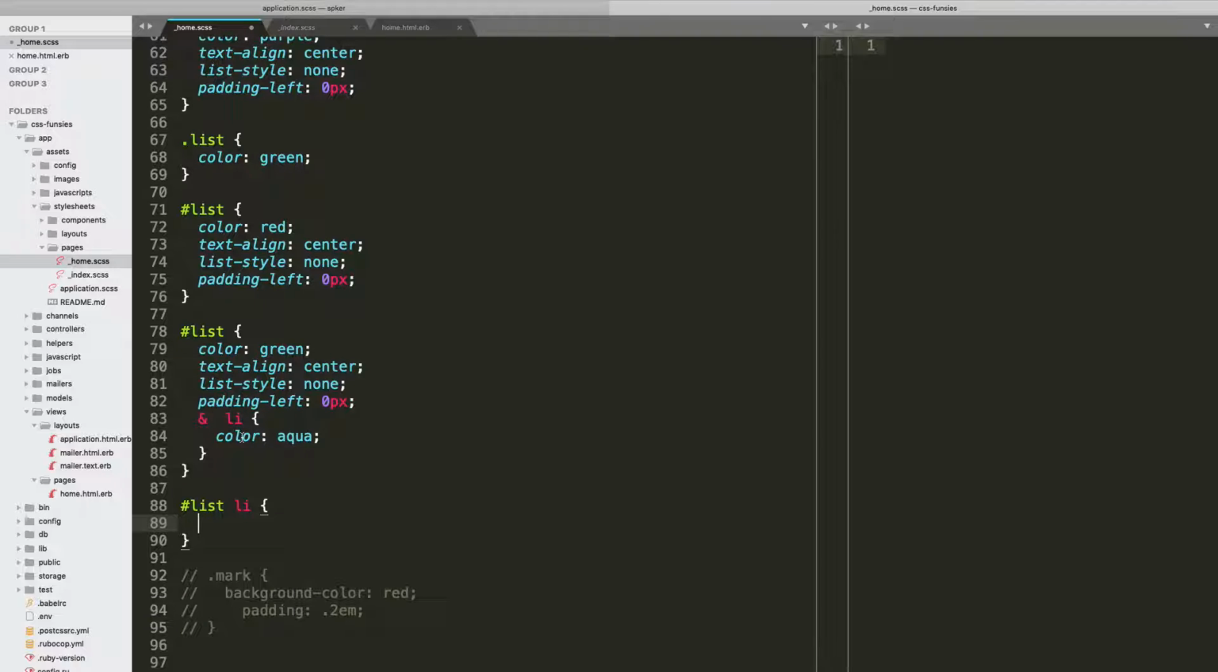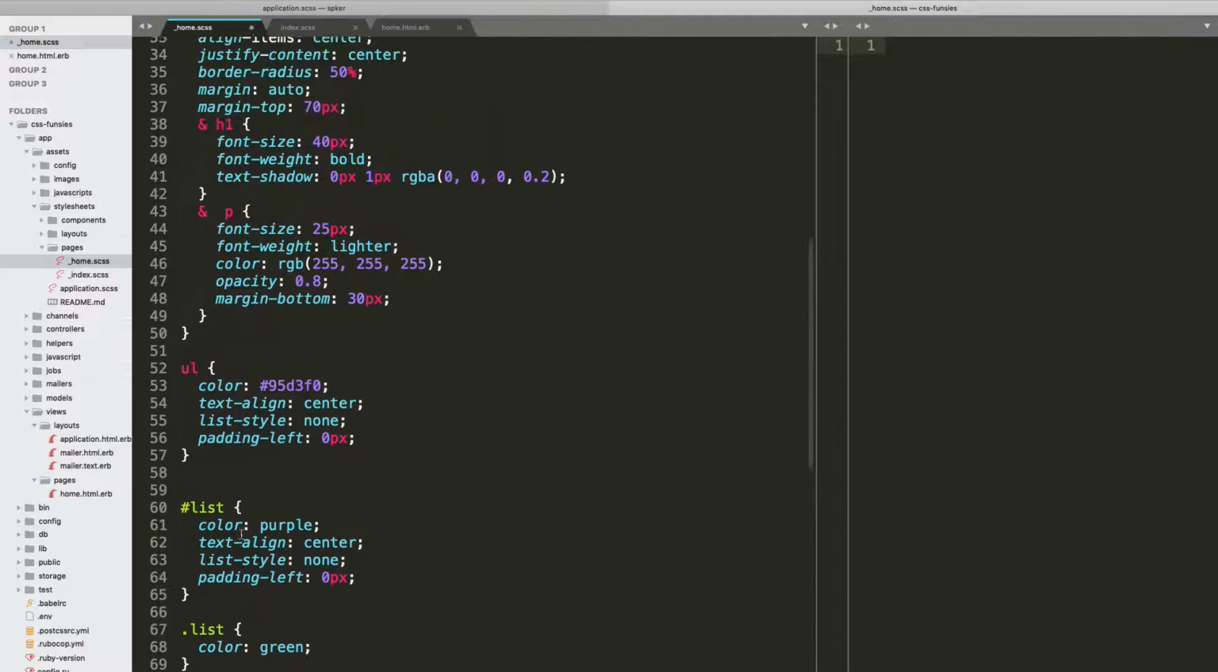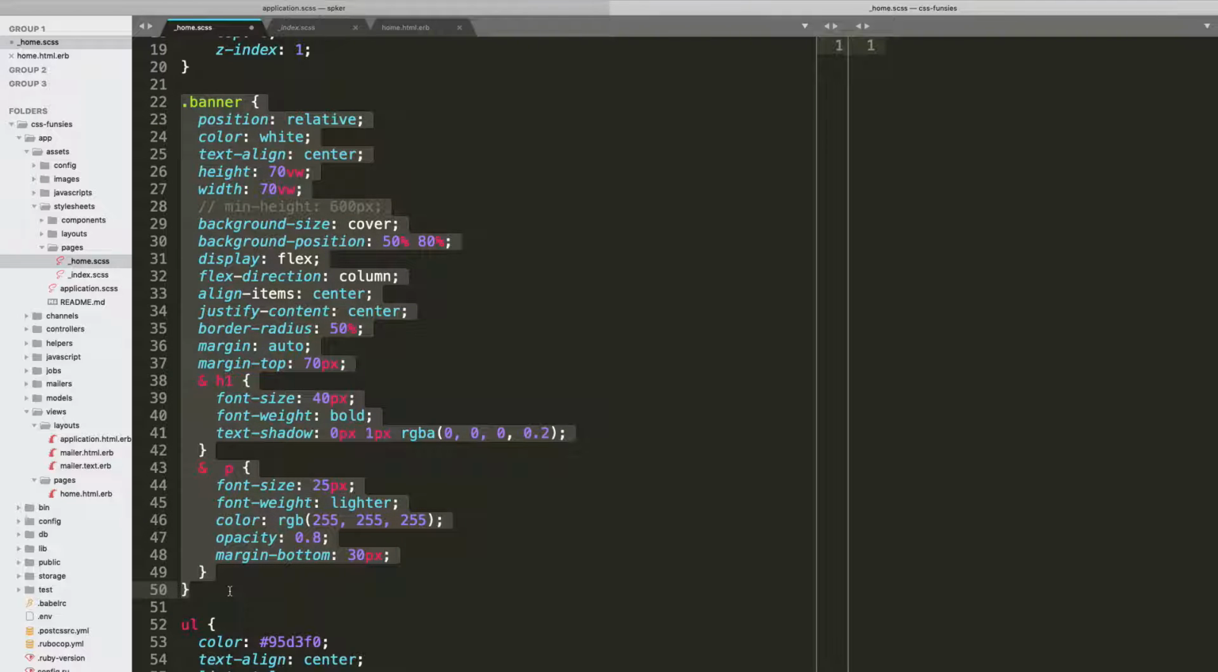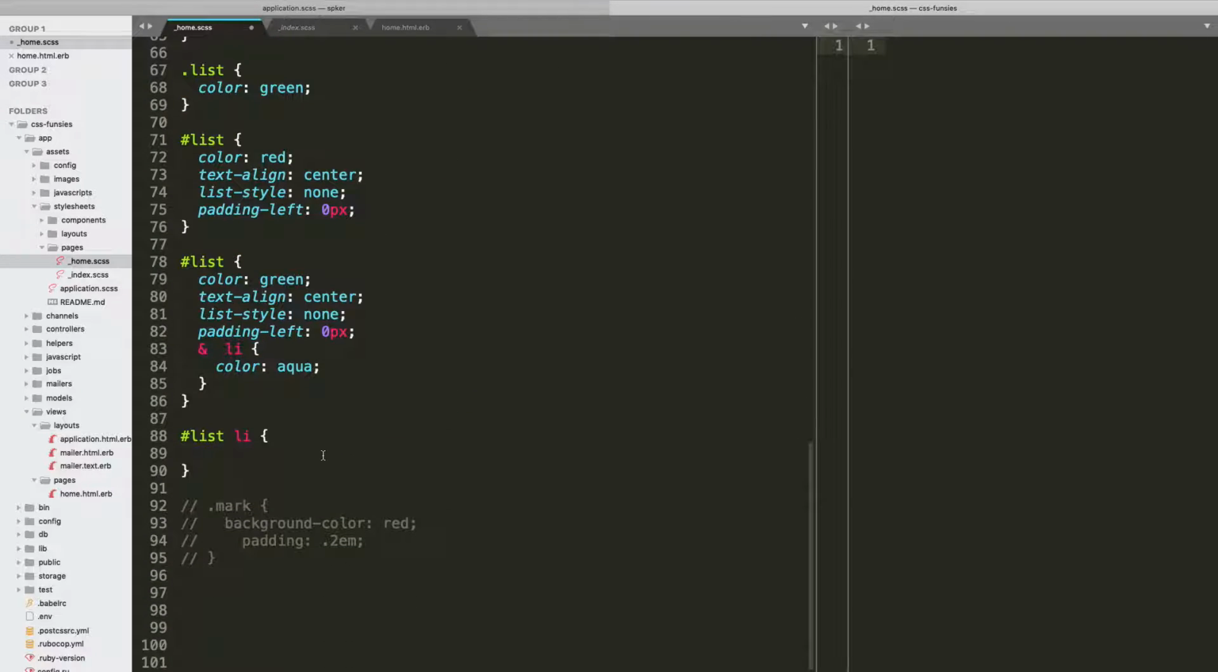Okay. The annoying bit about this is that you'd have to split your code up to do list and then list li and then anything else. Whereas, like you've seen here, I can just put it all inside banner. It's just a lot cleaner, a lot nicer to read, a lot nicer to write as well.